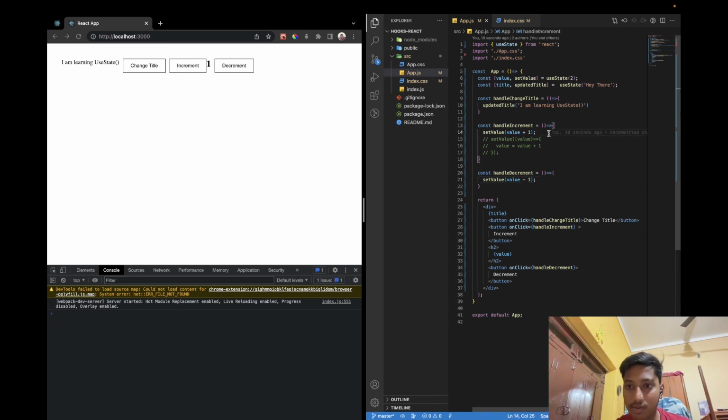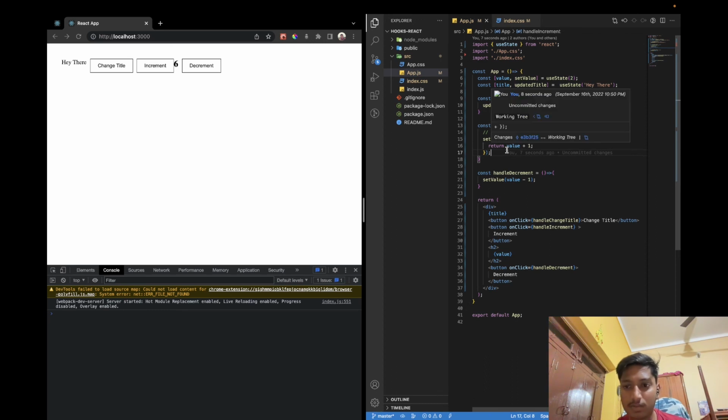Let us comment out the first one and uncomment the second one. Let's see whether it is working or not. If I click on increment, it does not work as expected. We need to return the value plus 1. Now if we click on increment, you see this is how you can also write the update function. So I hope you understand how useState is used. This is a basic example. You can also try it by yourself to make any small projects using useState.